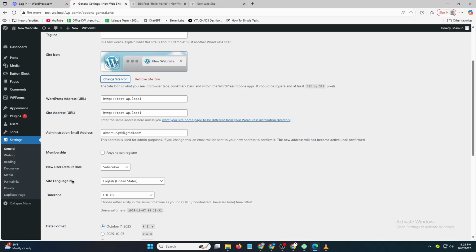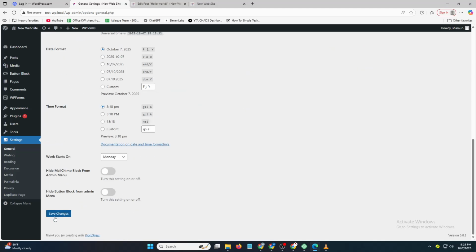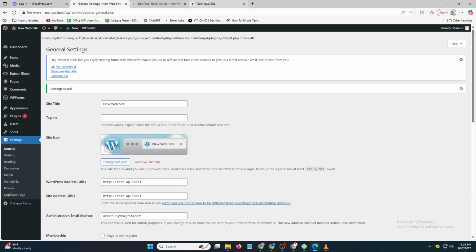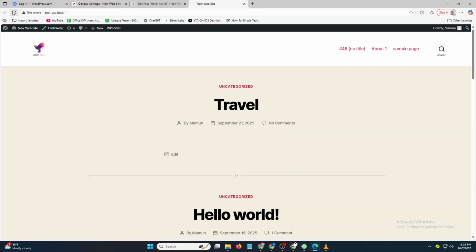Verify your favicon. To make sure everything's working perfectly, open your website in a new browser tab or refresh your current page. You should now see your new favicon right next to your site name, a small but impactful touch that enhances your brand's visual identity. And that's it. Your favicon is now live. A small detail like this goes a long way in building a strong, consistent brand image online.